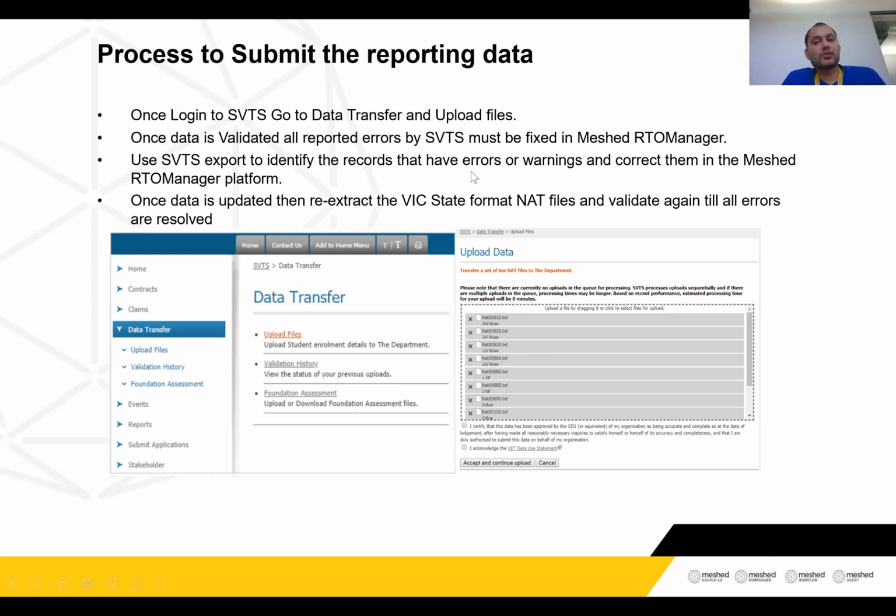Now, if there are errors or warnings, then you need to go back to your RTO manager system. If it's an error related to NAT 120, you go to NAT 120 and fix the data. Or if it's related to address or related to student previous education achievements. So depending on which file has what issue, based on the mapping, you can go and spot fix. Then what you have to do is re-extract the data and then upload again. Then you will be able to see error-free data, and that can be submitted. And based on that, you will be able to receive the funding as per the SVTS policy and procedures. Okay.